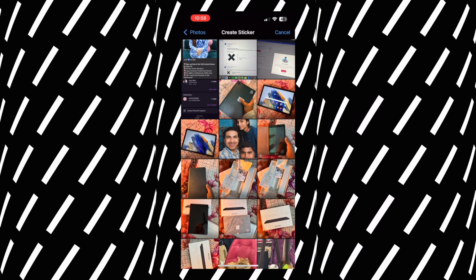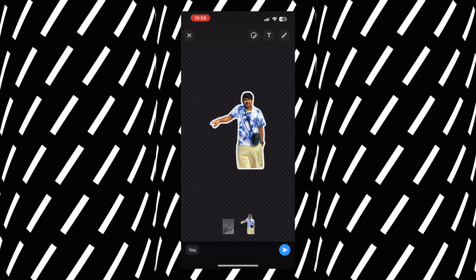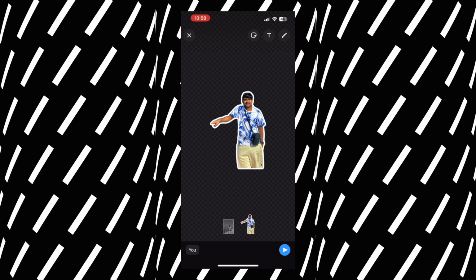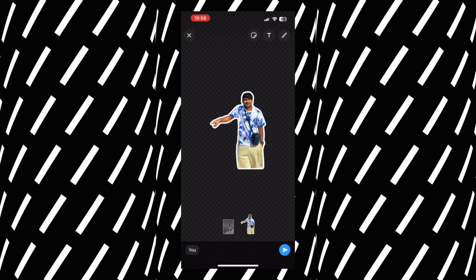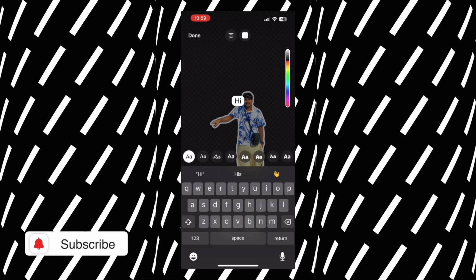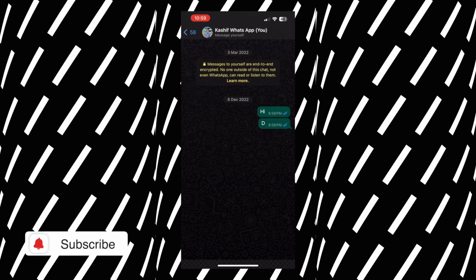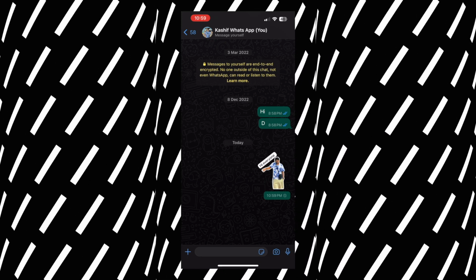Now select the image that you want to use to make it a sticker. As soon as you select the picture, WhatsApp will automatically create a cutout of it. Now you can choose to add text, stickers and emojis to further customize your sticker. Once done, press the send icon and this sticker will be sent. With that, you have successfully created your very first WhatsApp sticker.